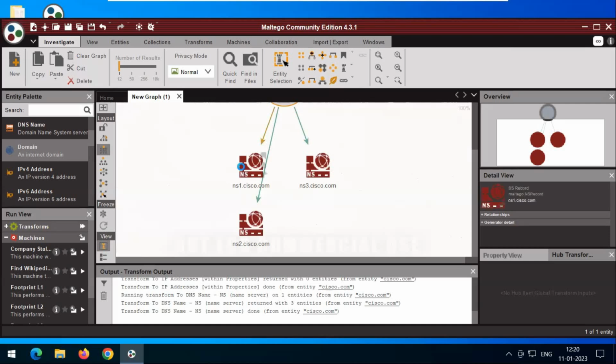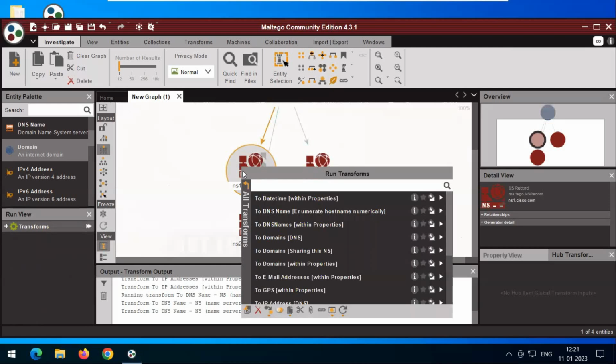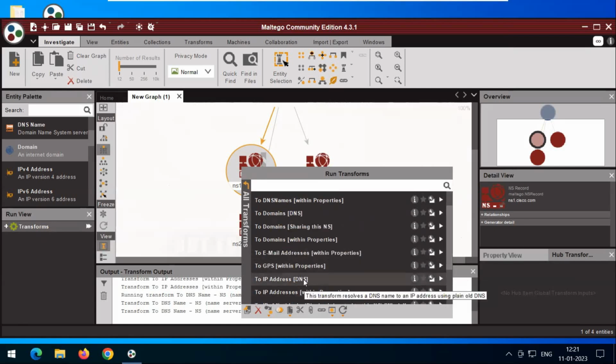Okay. Then right click, and according to this name server, let's say what I want to find. Email address or IP. Let's say IP.